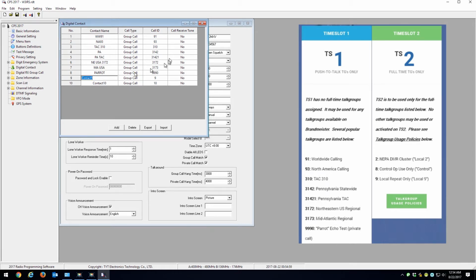Now on time slot 2, again, we're not defining time slots here, we're just identifying all the talk groups, the group calls. So here we're going to do the local 2, and that's a group call of 2, and we're going to do a local 9, and that has a group call of 9. Alright, so that's pretty much all we have to do.